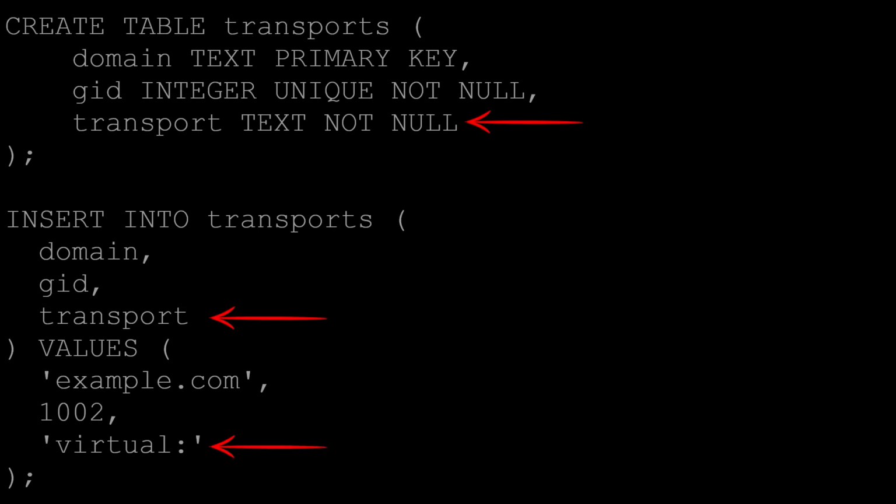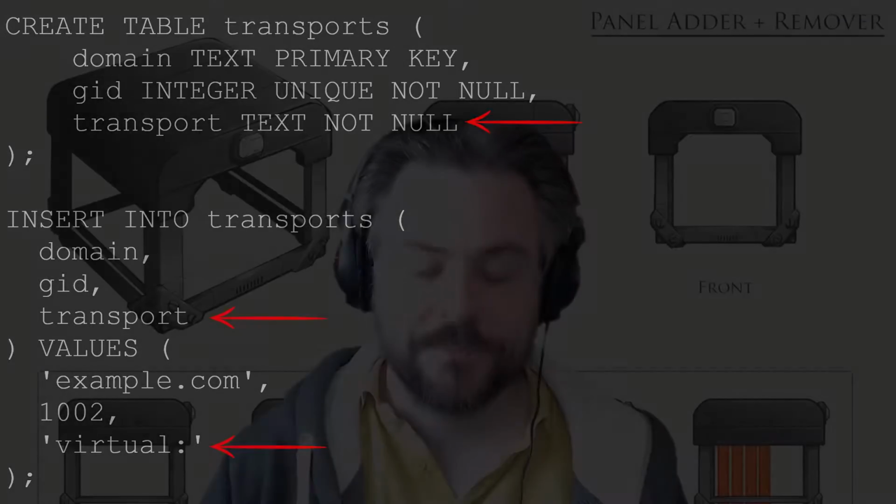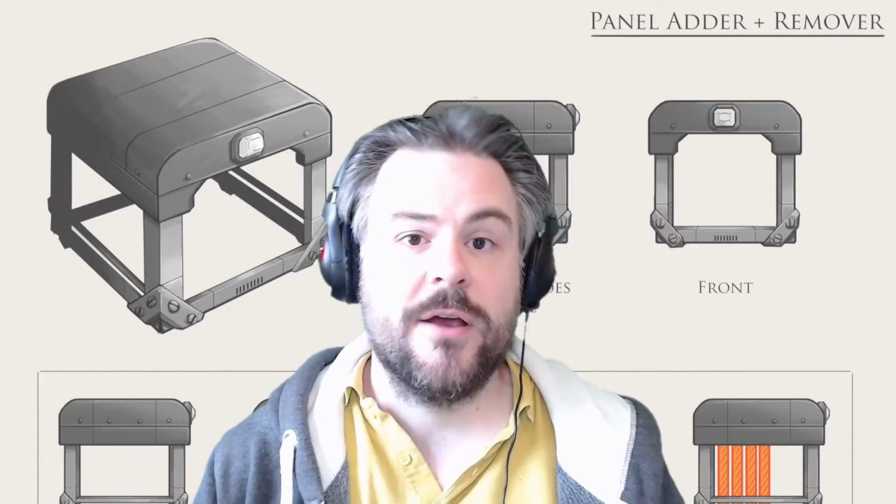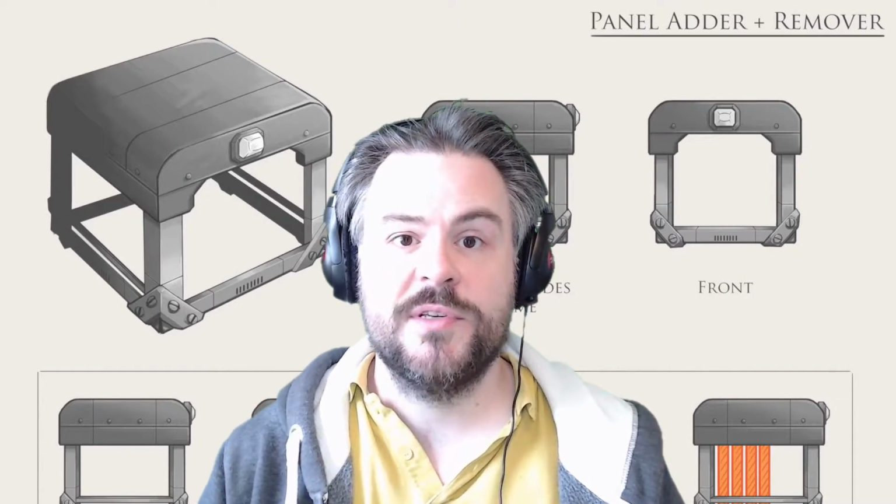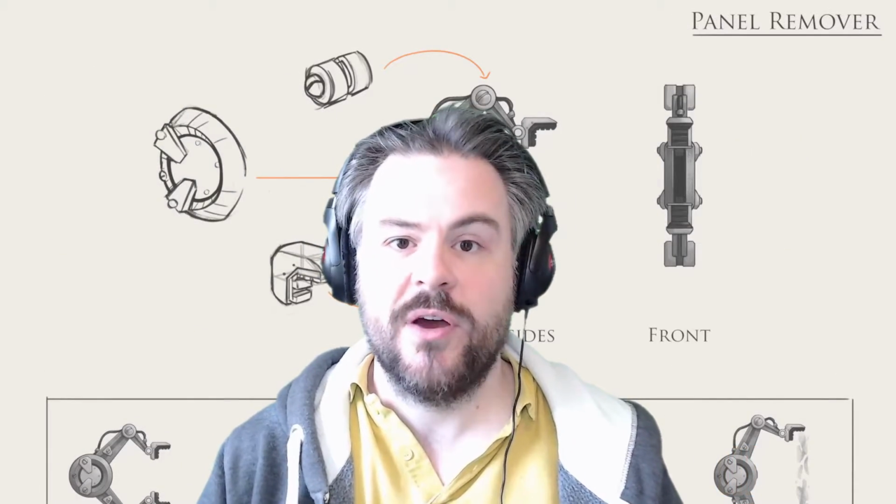And the virtual bit says that this is a virtual transport, and that tells Postfix that this is the final destination of mail sent to example.com. Now finally, we can create, if we want to, what Postfix calls a virtual alias maps lookup table, and that allows us to redirect one email address to another.